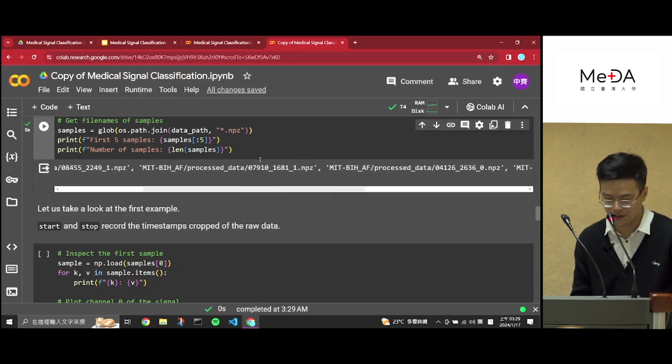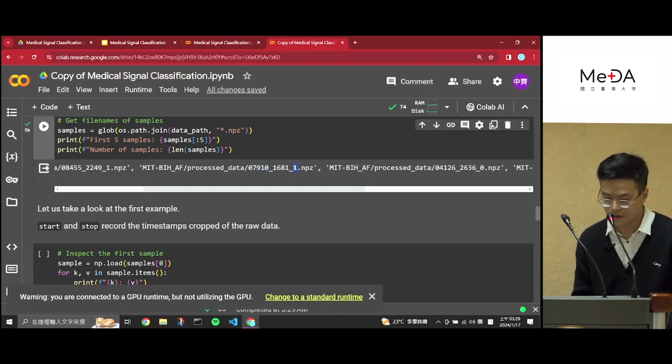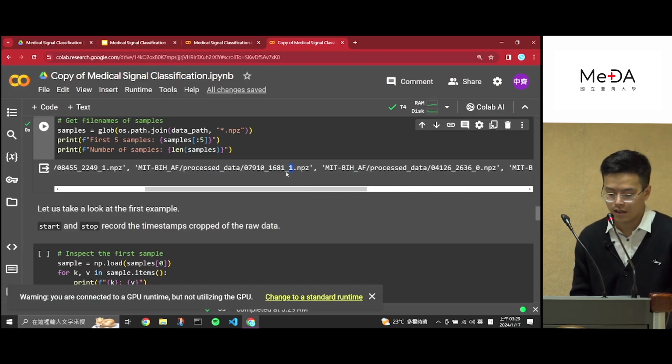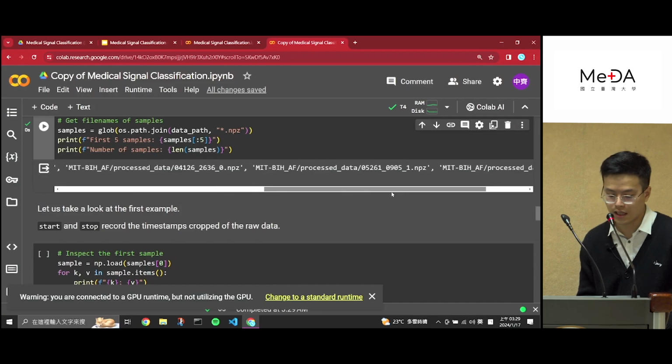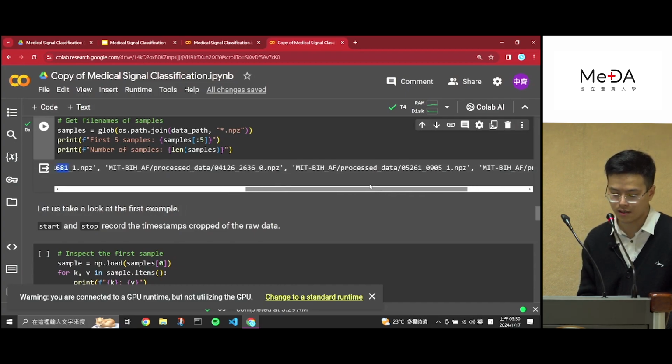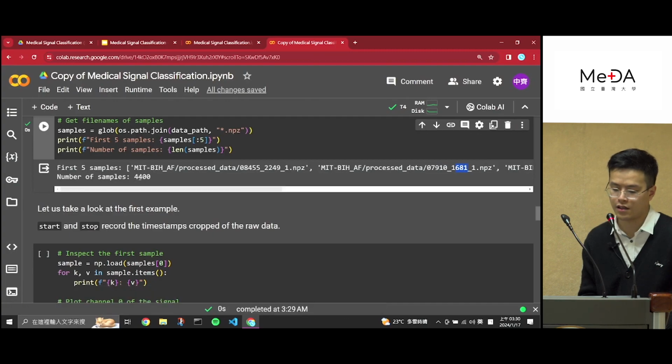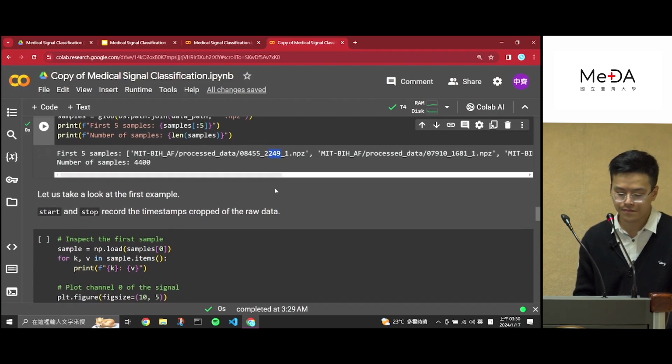If you look at the file names here, you can see that this is the patient ID or the identifier, and this is the label. 1 means that it's AF, 0 means it's not AF, and this number here, 1,000, is the index of the file generated, because we have a total of 4,400 data. So this number means that it's the 2,249th sample that was generated.